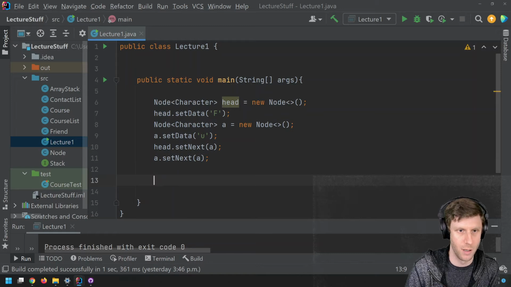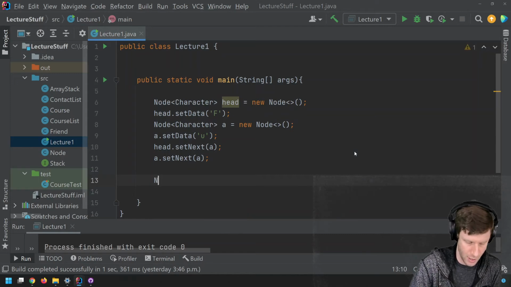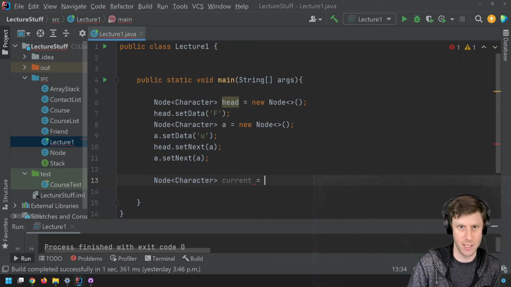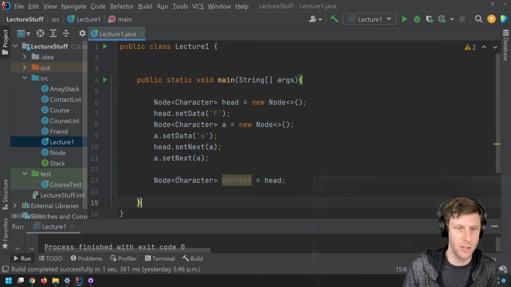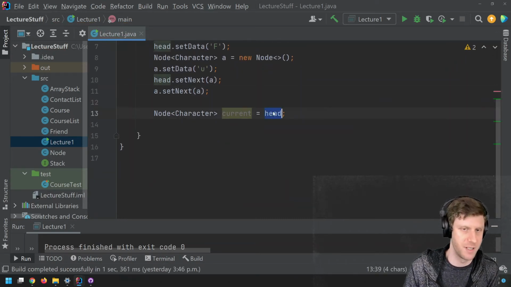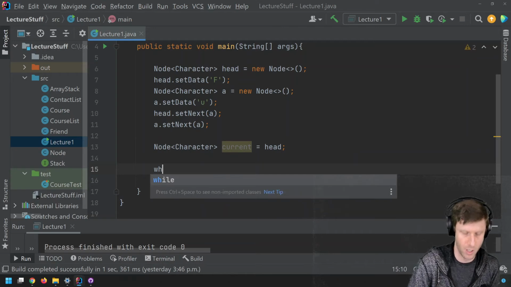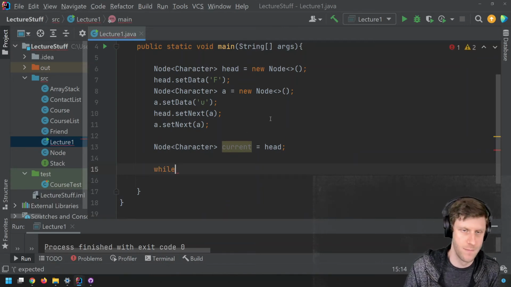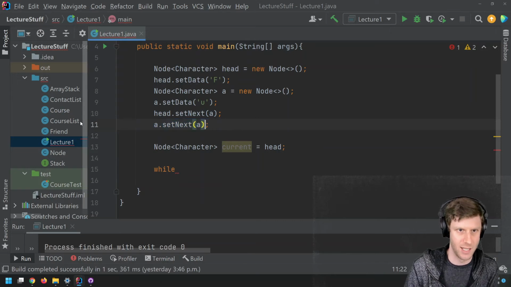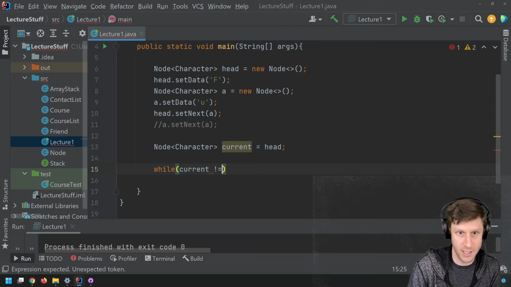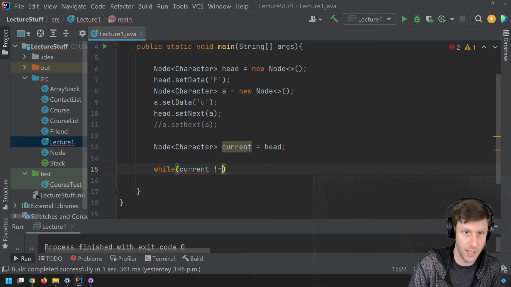Okay, so I am now going to say character equals head. So I'm going to create a node reference variable called current that's going to start by referencing what head references. So the beginning, the node that has the value f in it. So while, here, I'll get rid of this last line here for a sec. While current is not equal to null.